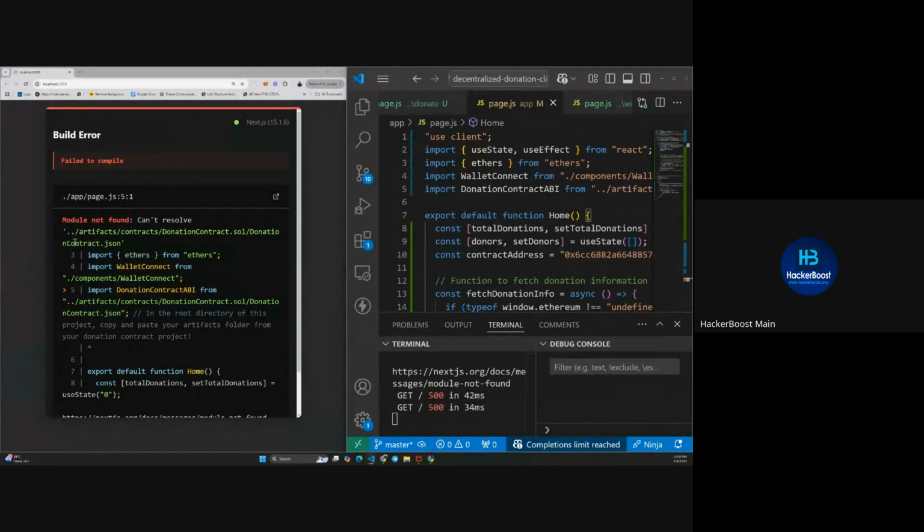is that we don't have a folder called artifacts. And you know what this artifacts folder is. I already explained it to you. When we compile our contract, there was a newly created folder called artifacts. And inside that folder, we have some information that we'll be using here. So we have to go and grab it. Okay. We have to go and grab that folder.